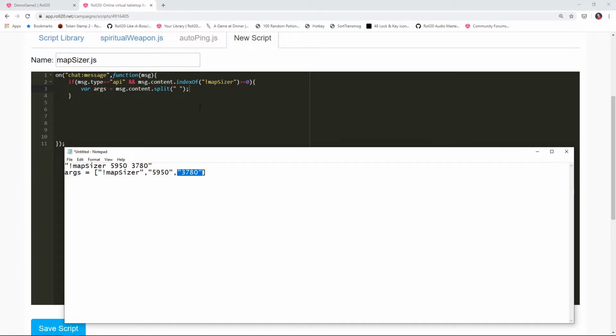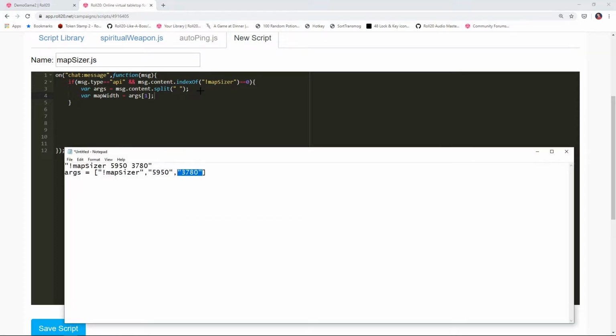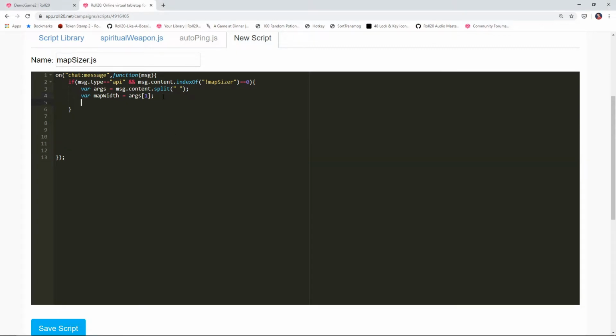individually. So to do that, I'm going to create another variable here called mapWidth. I'm going to set that equal to args[1]. Now, args[1] means give me item number 1 in the args array. And JavaScript is 0 based. So the first item in the array is actually item number 0. And then this is item number 1, this is item number 2, and so on. So just remember that JavaScript is 0 based, which means that our mapHeight is going to be args[2].